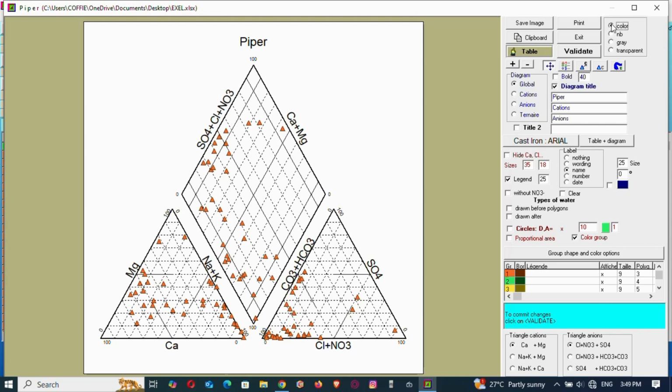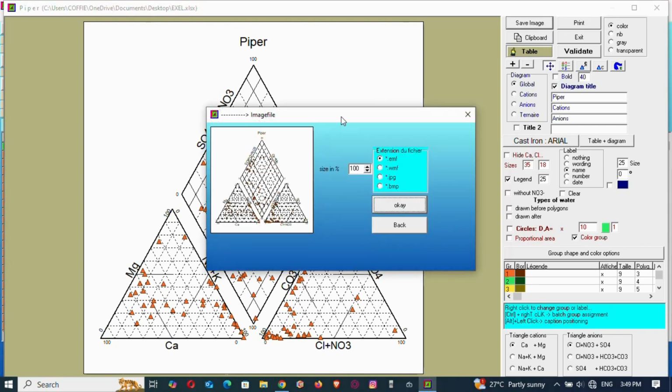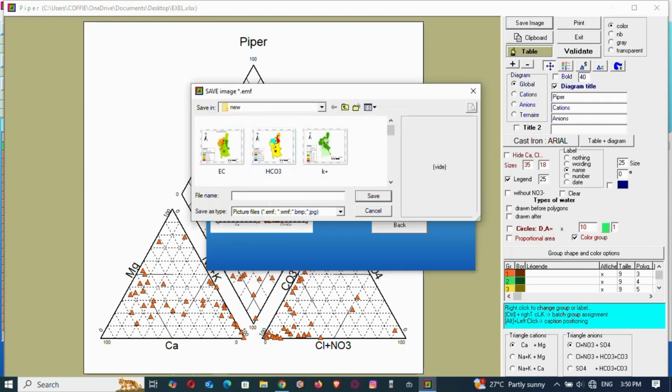With the Piper we don't have a lot to do. When you're done with this one, you can just go to save image or print, either of them that you want. Just save image and it will come like this. You select what type you want, either JPEG or PNG or whatever. Just select OK and it will plot. Then name it. Let me say Piper 2 so that I can identify it. Then I'll save it.